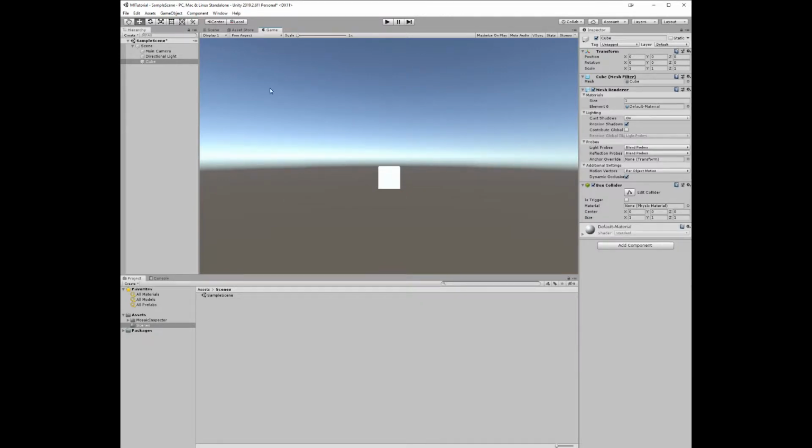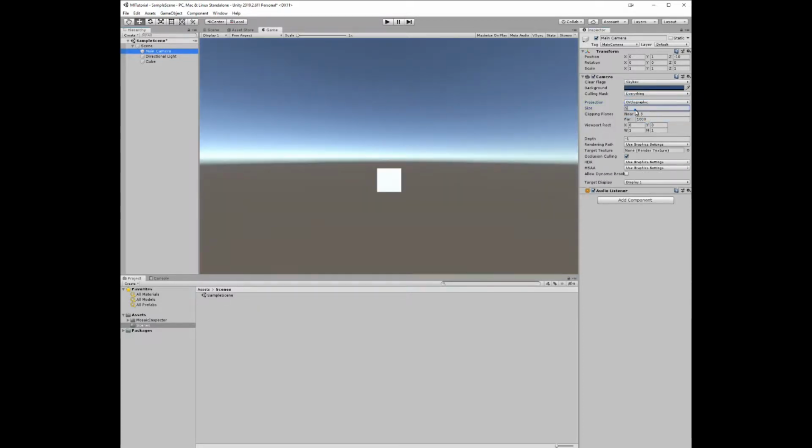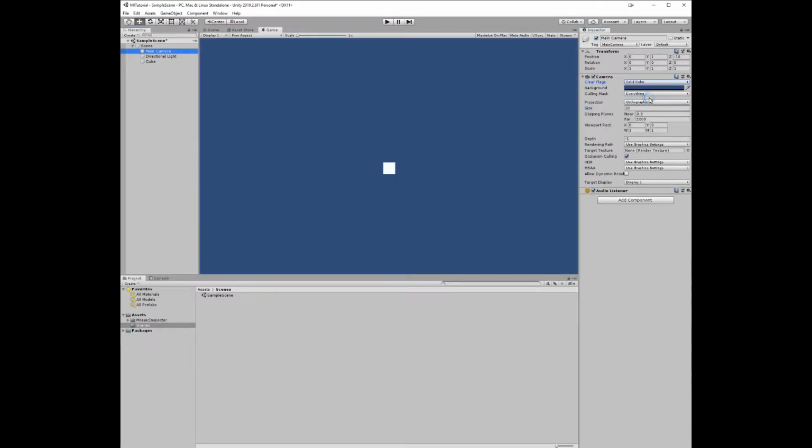Next, adjust the camera settings. Since we are going to be moving this object on a 2D plane, set projection to orthographic and set projection size to 10. And we don't really need a skybox, so change background to solid color.